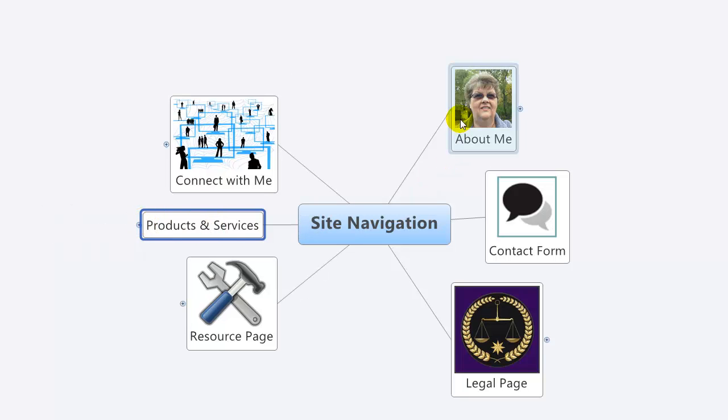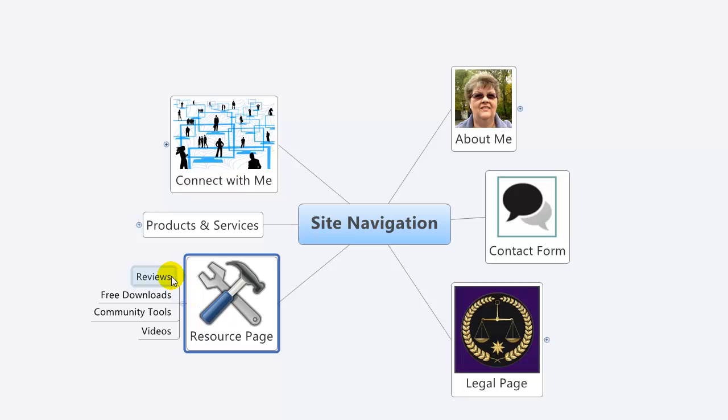Now those are the pages: about me, contact form, legal page, and your products and services that I feel should be on your website right off the get-go. Now as time goes on and you offer some resources to your visitors, then you might want to think about putting up a resource page, and under here you can include things like PDF reviews that they can download, other freebies they can download, community tools, or even videos.